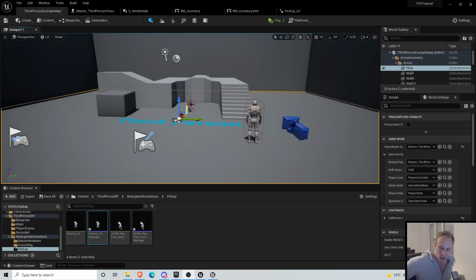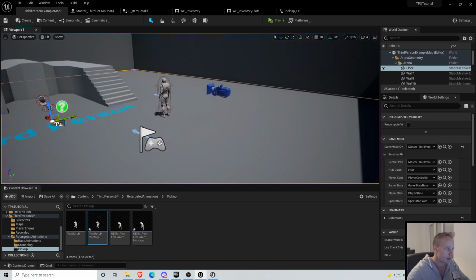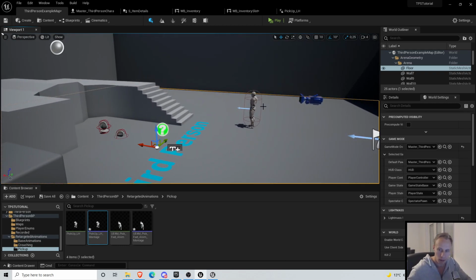Alright, welcome back to yet another video. This is part 4 of the inventory system that we are building for our third person shooter game.